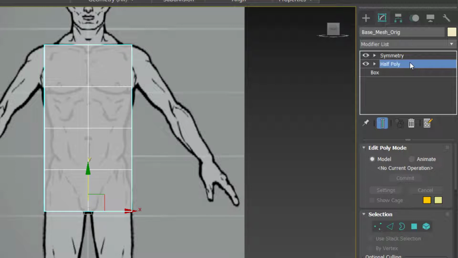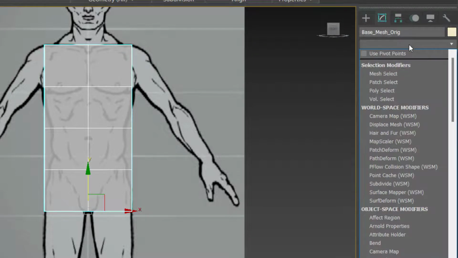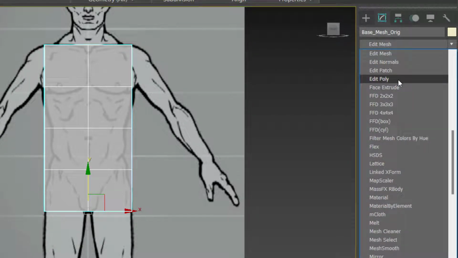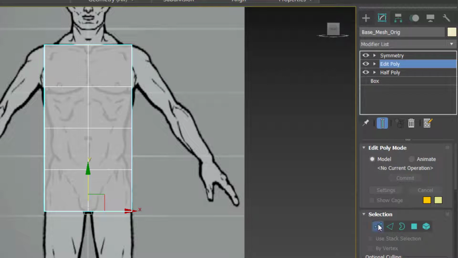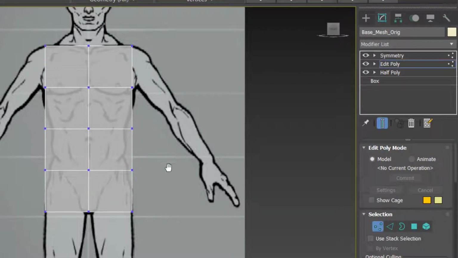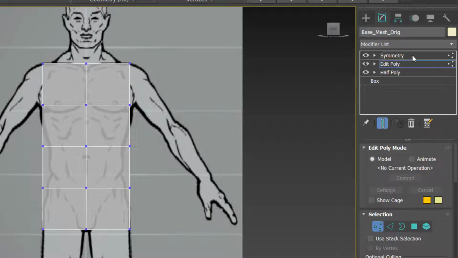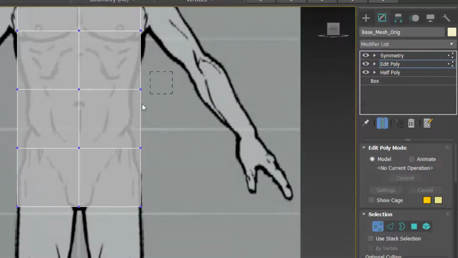So I'll just once more select the half poly, put on top the edit poly, and then I'll proceed with my modeling. So now that you have a symmetry on top, at the topmost, this means the effects of the symmetry will be followed by all those that are under it. So lahat ng nasa ilalim affected by the symmetry. Everyone underneath.